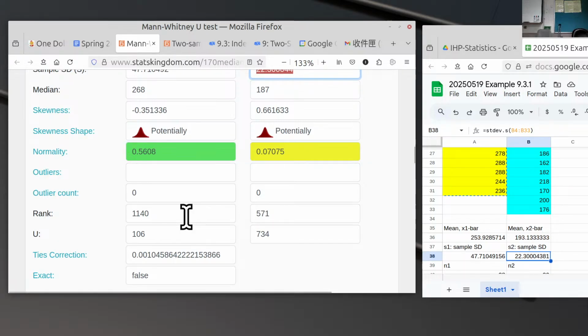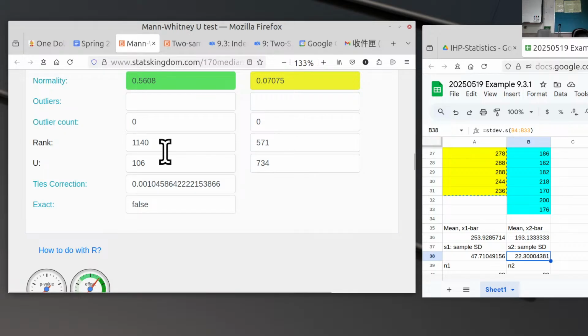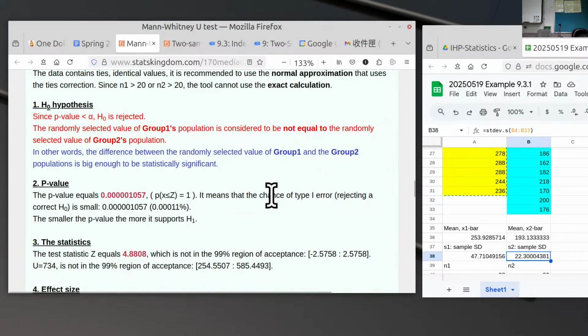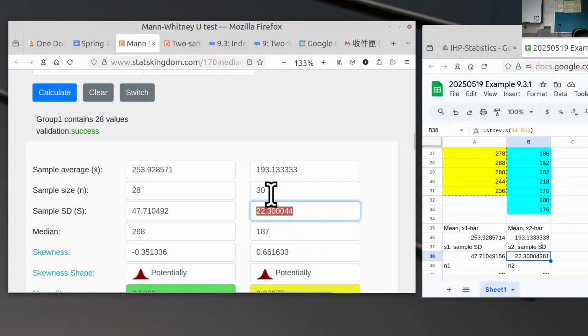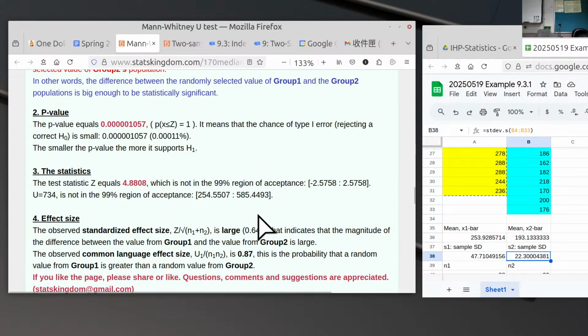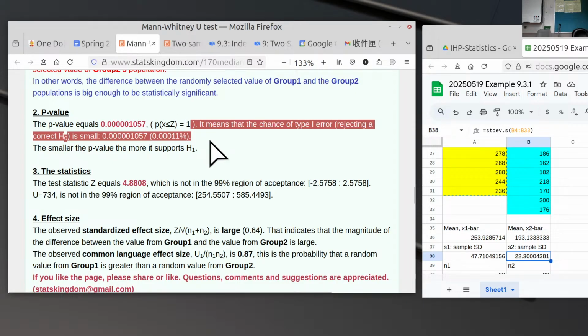And I got this about the normality and outliers, ranking, U. Oh, okay. Here it has no t-score. No problem. And here the p-value is 0.00000, five zeros and 1. It's very small. Very small.